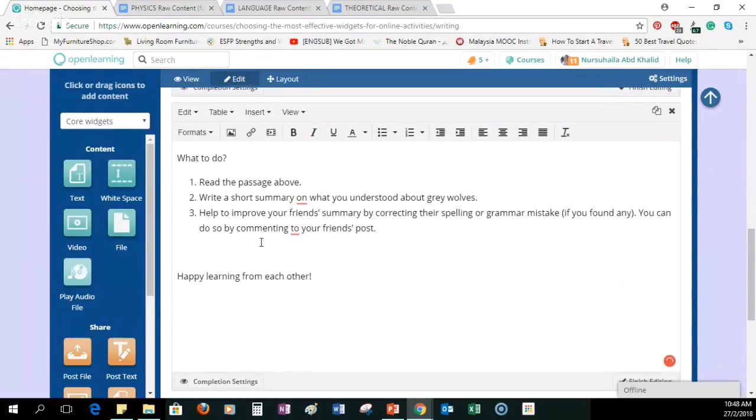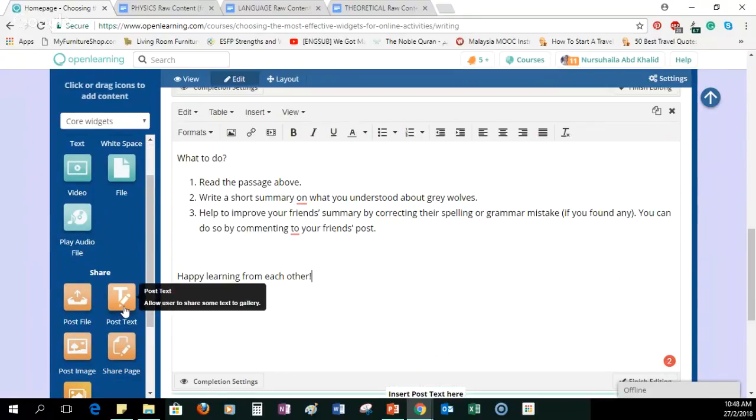Now, for example, this is the question, the instructions. Read the passage above, write a short summary on what you understood about Grey Wolf, help to improve your French summary by correcting their spelling. So, in order for students to respond to this activity, you can just use a post text widget. What if we tweak? They can post image and write summary. Okay, right. That's even better.